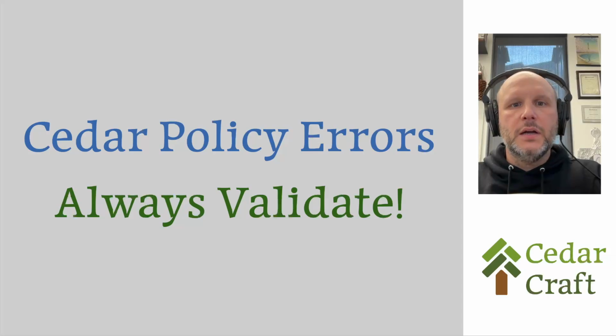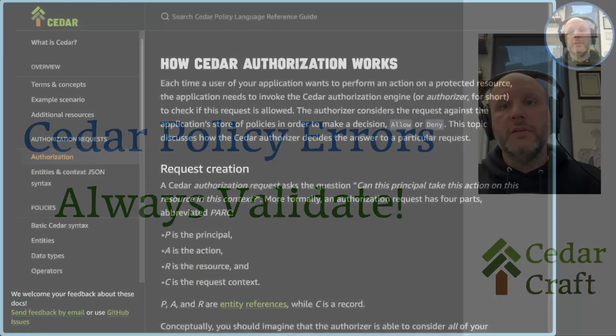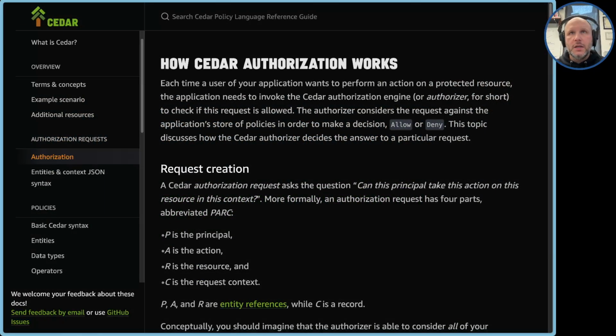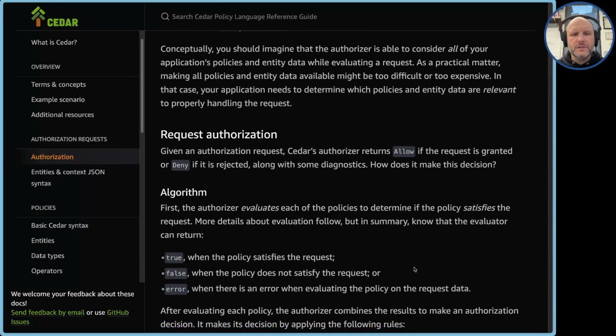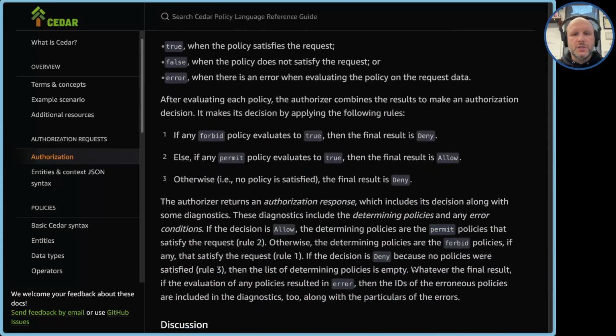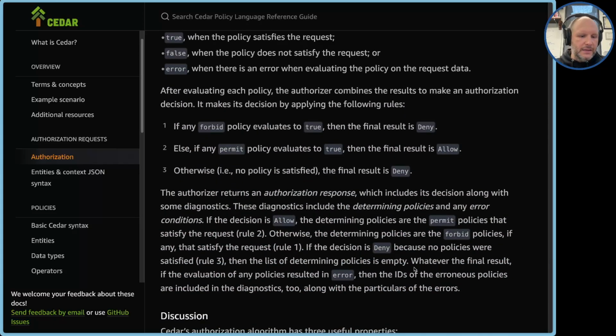Today, I wanted to talk about Cedar policy evaluation and how authorization works, a couple of subtle things in the semantics, and how validation allows us to avoid all kinds of potentially difficult to reason about error conditions. So if we go to the Cedar Language Reference Guide, there's a page on authorization, and it gives the semantics. And I wanted to just highlight this default deny policy.